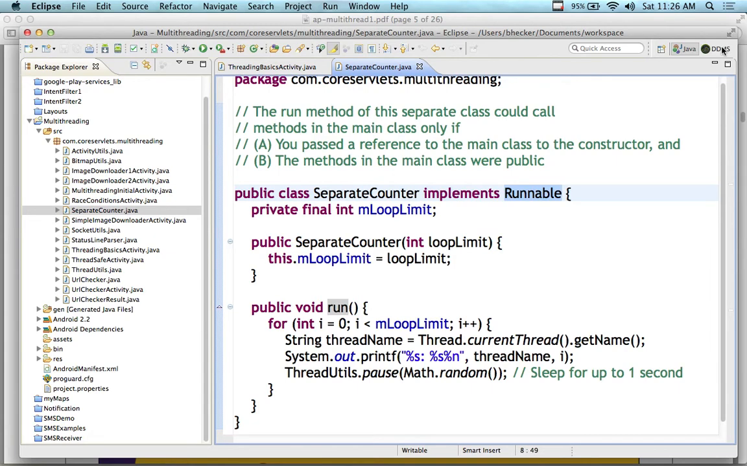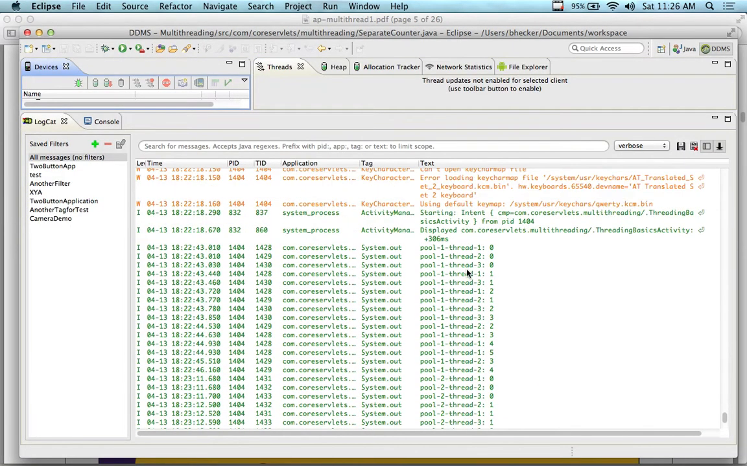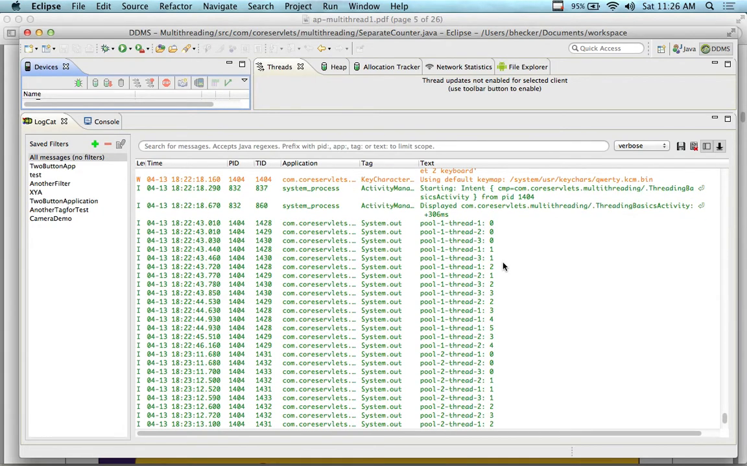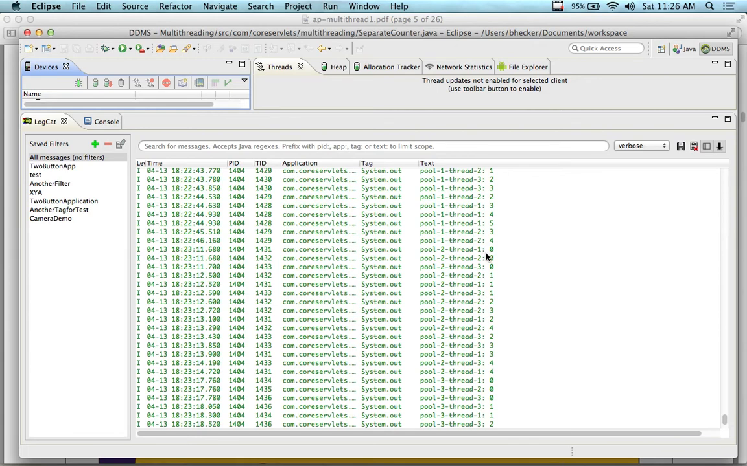If we look at the output that comes out of here, we have pool 1, thread 1, and the numbers associated with it, thread 2, thread 3. It's all coming out of multiple pools, and we have multiple threads inside of multiple pools, doing nothing more than printing something to the screen. It's not really doing anything. The system out is coming from each one of the threads that are running.